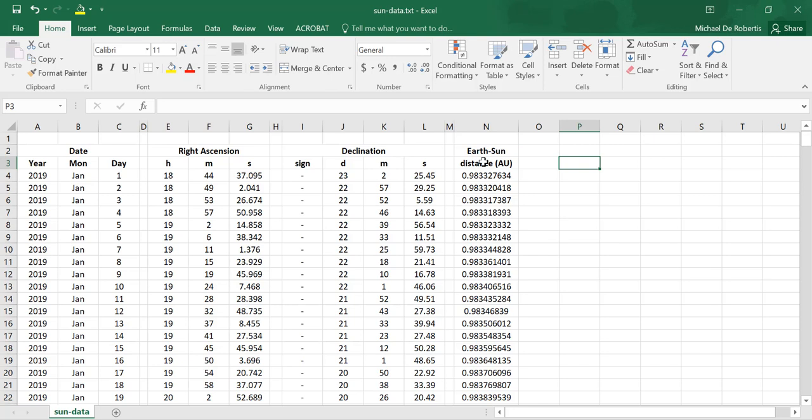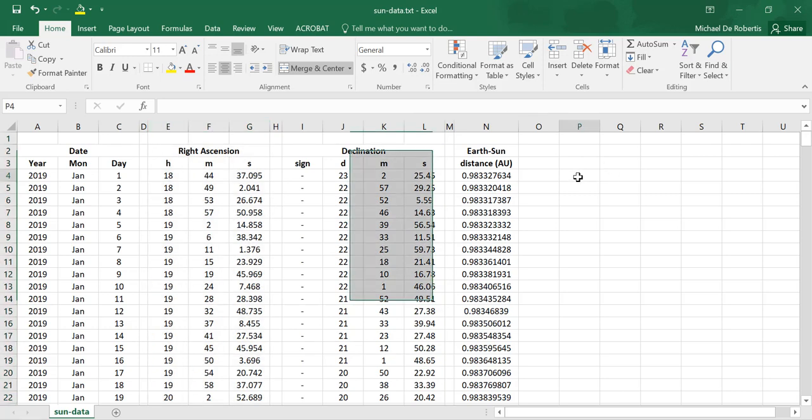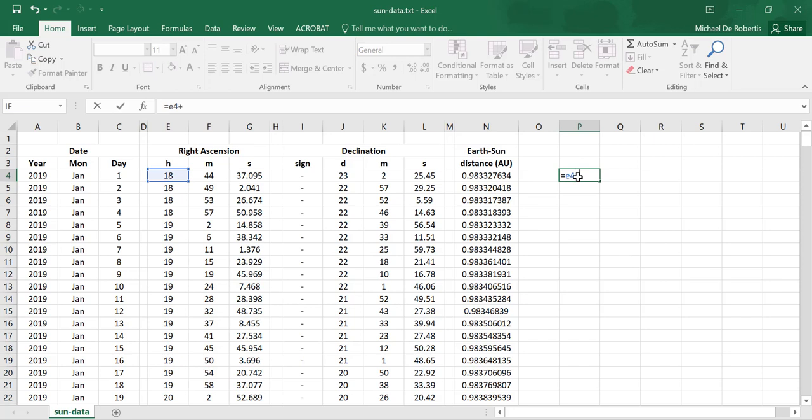Now I'd like to show some of the power of just what one can do with a spreadsheet. So for example, we have the right ascension here in columns E, F, and G, and that is in hours, minutes, seconds format. Now, if I want to write in, let's say, column P, the equivalent decimal format for right ascension, I think we all know how to do that. So it's the operation: you add the hours, then you add 1/60th of the minutes.